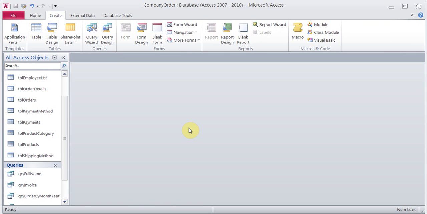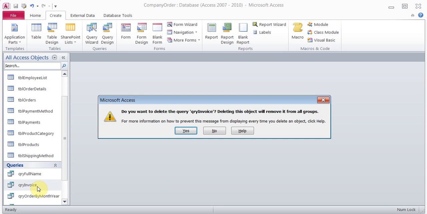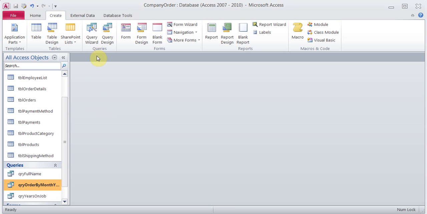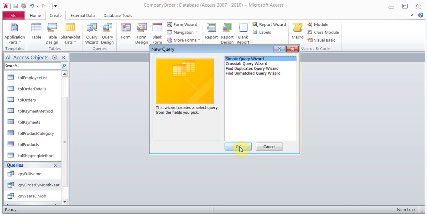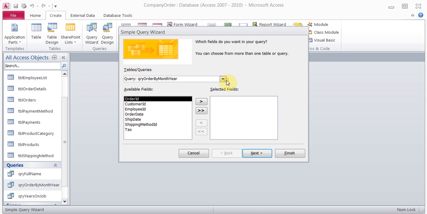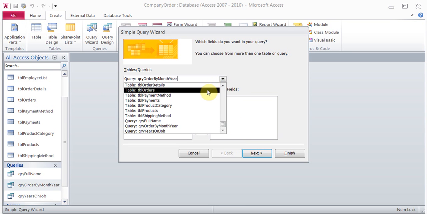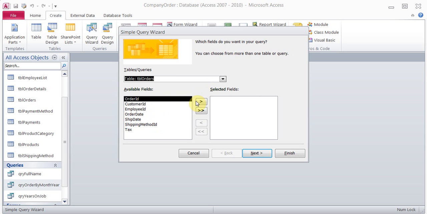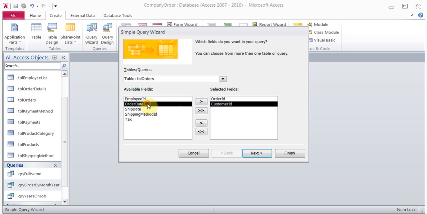Let's look at some of these options in reports. I'm going to go ahead and delete this query invoice which I created because I hadn't added all the important fields in here. So I'm just going to delete it, and I'm going to recreate the query using the wizard. And what I want to do is use the table orders. I need the order ID, customer ID. I don't need the employee ID. I need the order date.